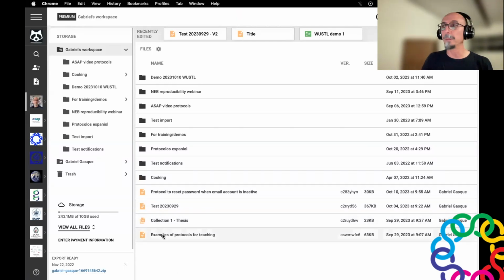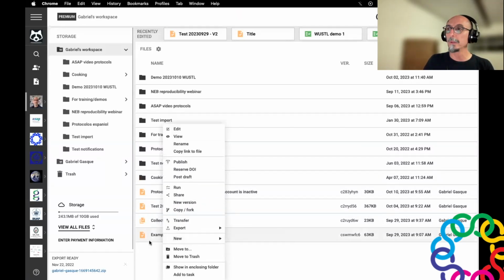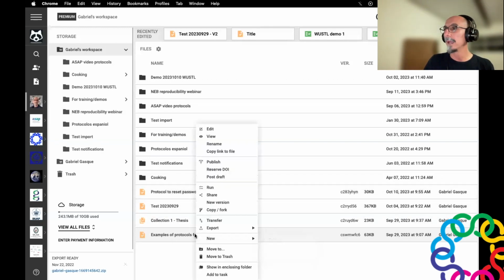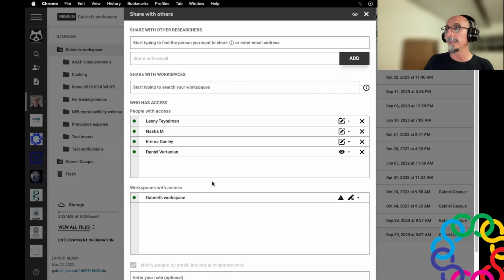It is easy to share a protocol. You select a protocol. What you see here is my personal file manager. There are 4 protocols. All these are private. I can select it, I can share it, and I can send it to specific collaborators by typing their email. Once I add a collaborator to this specific protocol, I can control what they can do with the document. 3 of them are editors, but 1 of them can only view the protocol without the ability of making changes.